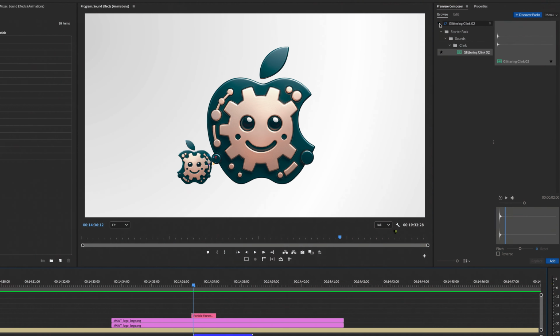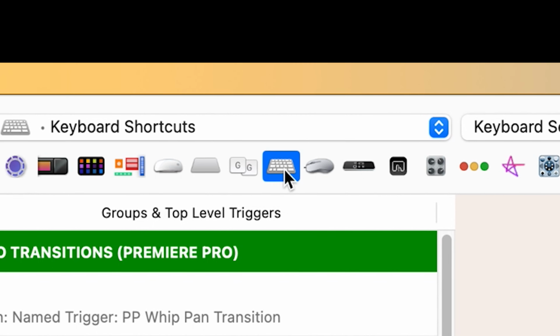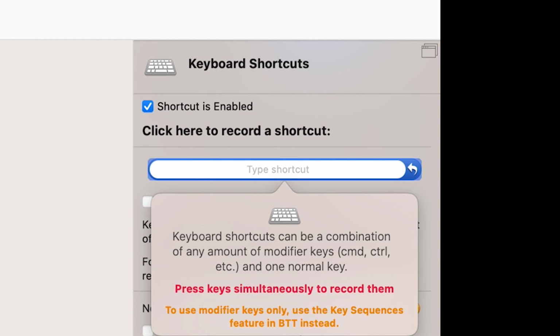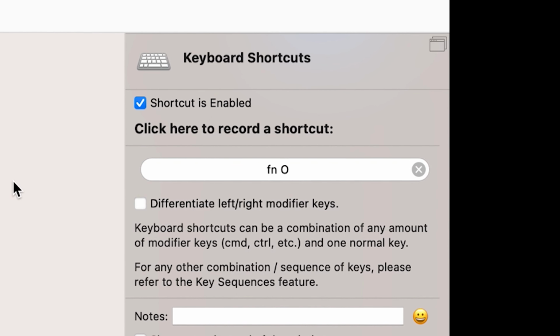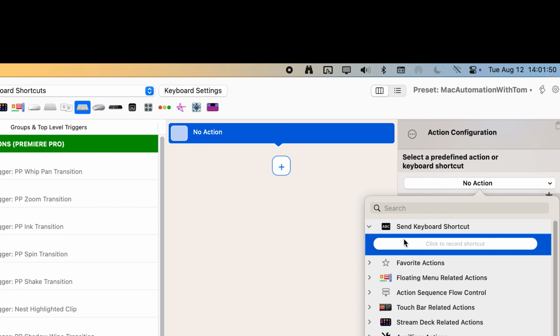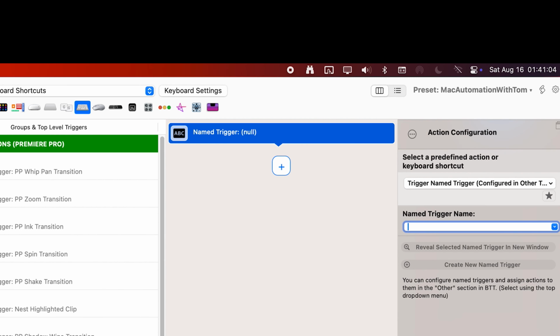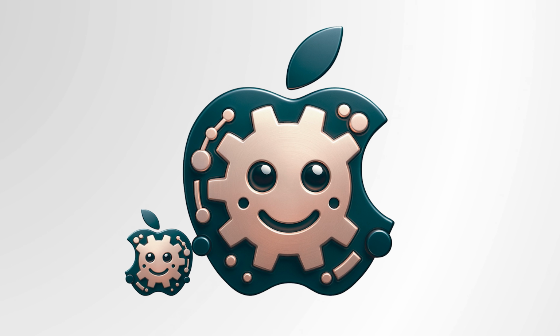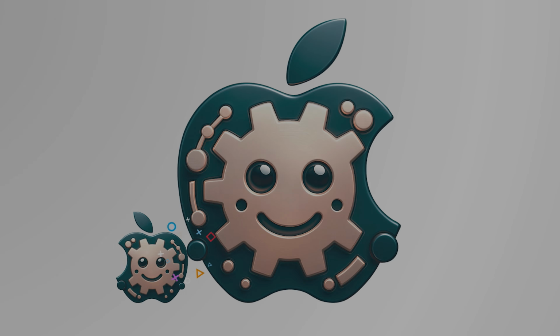Finally, let's assign a custom keyboard shortcut to our Pling sound effect. Click on this little keyboard icon up here, click on the plus symbol, and now hit the key combination Fn plus O, or basically any other key combination you like. And in order to assign our keyboard shortcut to our new automated workflow, click on the plus symbol in the middle column, add the action called trigger named trigger, type the name of our Pling sound effect trigger into this text field in the right column, and this is how you can assign a custom keyboard shortcut to add a Pling sound effect to your project in Premiere Pro in no time.